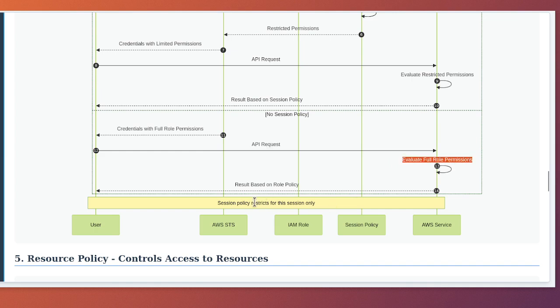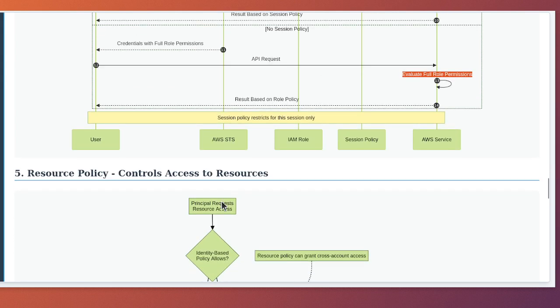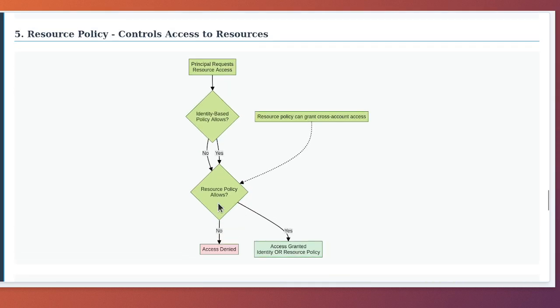The resource policy flowchart shows union logic. Principal requests resource access flows to decision identity-based policy allows. Both yes and no paths flow to decision resource policy allows. If no, flows to red access denied. If yes, flows to green access granted identity or resource policy. This is union logic where either can grant.